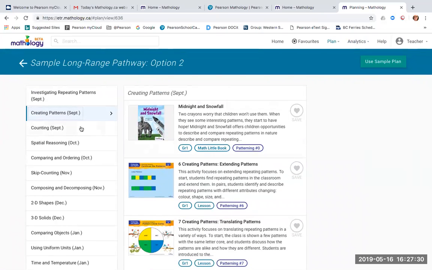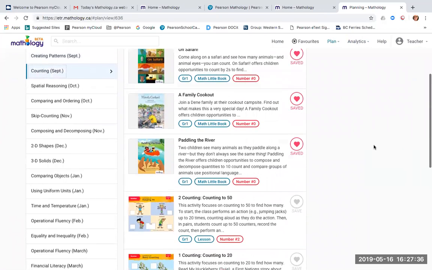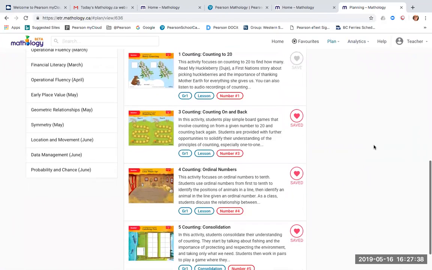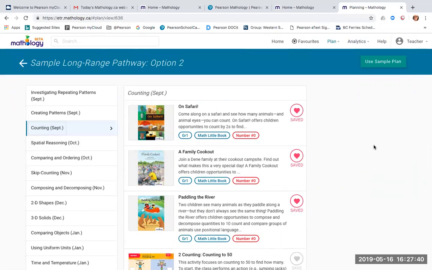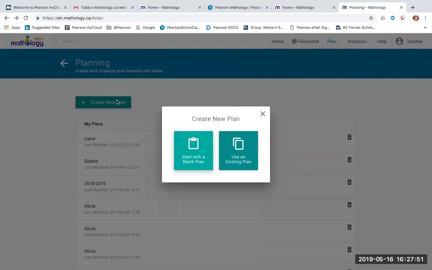And I could go down to later in the month, we're into counting, and you'll see now we have 3 math little books that support counting and more activities as well. So that lesson plan support is really helpful. And most teachers like that when they first get used to a new resource, that planning's there. Once they get used to it, or they might be a really experienced teacher and they love to build in some of their favorite things, we've given them lots of opportunity to do that.